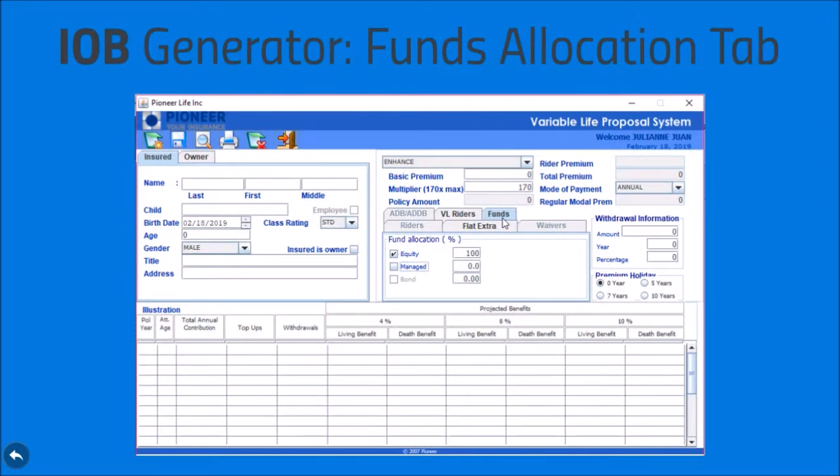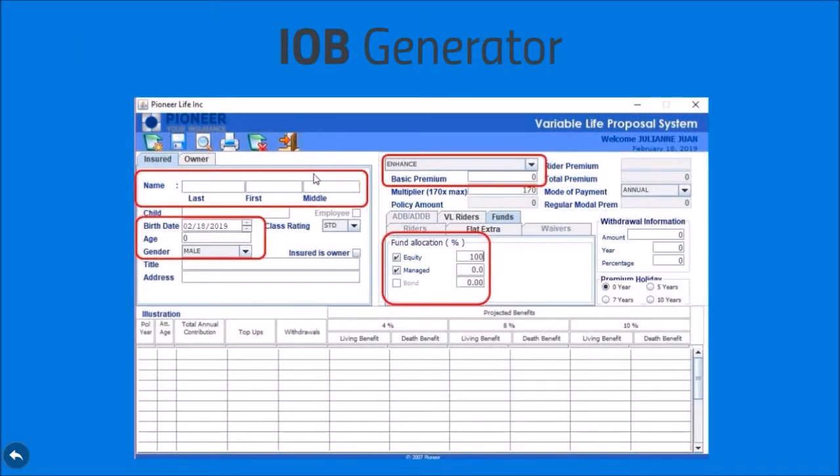Another required field can be found in the Funds tab. The Funds tab provides an option between equity or managed. Depending on your client's choice, you may take one or both funds and supply the percentage allocation. This should not go beyond 100%. Once again, here's a quick recap of the required fields to create an illustration of benefit.